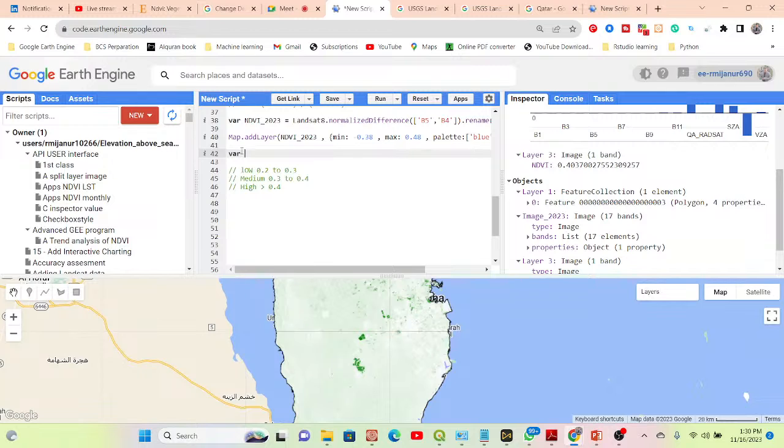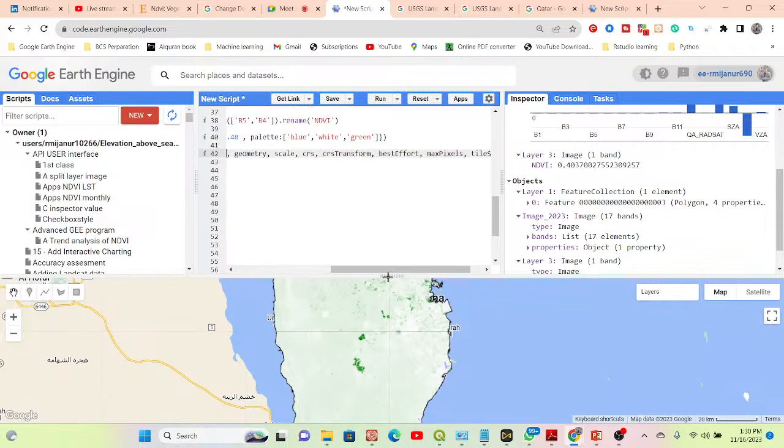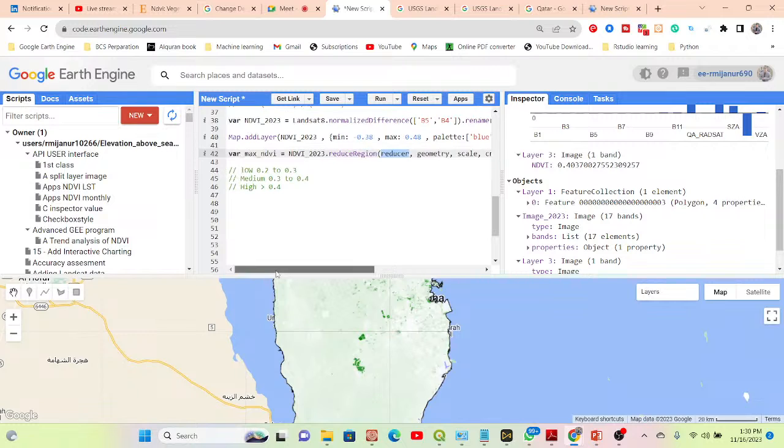So for that, I take a variable, suppose I put the variable name as max NDVI. Then call my map, NDVI 2003, simply call and paste here and use the function reduceRegion. You can put all of those arguments one by one. And how can we get this type of argument? Simply press control and forward slash.